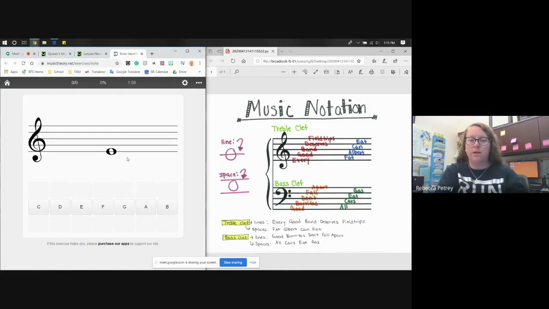So these would normally get 4 beats. Is this a line note or a space note? Line note. So get out your Guido. Every. Because we're in treble clef. Every good band deserves field trips. Every. It's a line or a space. It's a space note. Fat Albert can eat. Line. Every good band. Okay, if you happen to get one wrong, it just does that for you. Every good band deserves field trips.